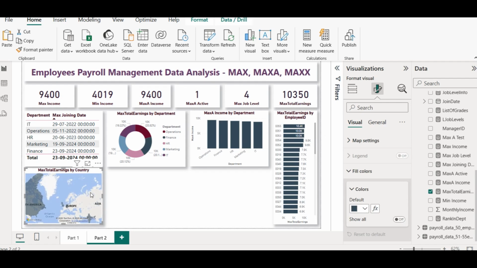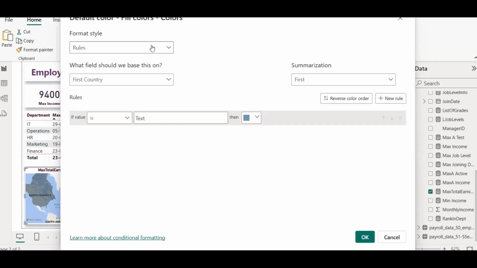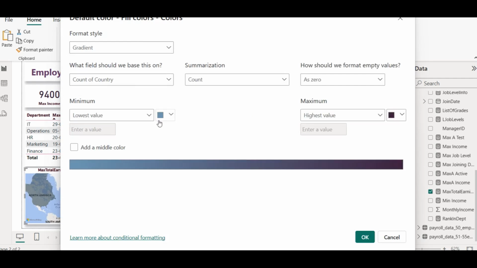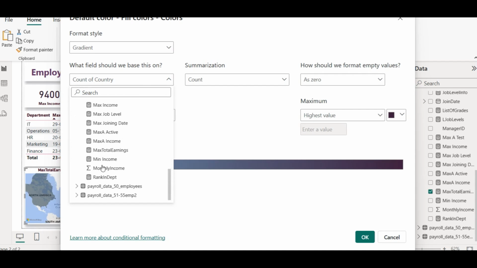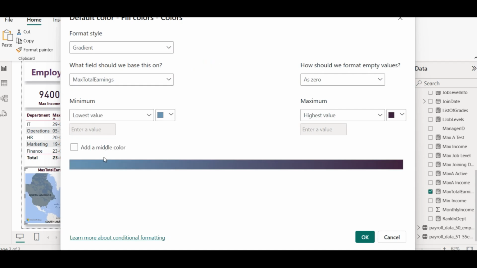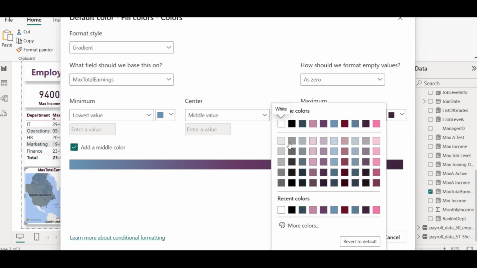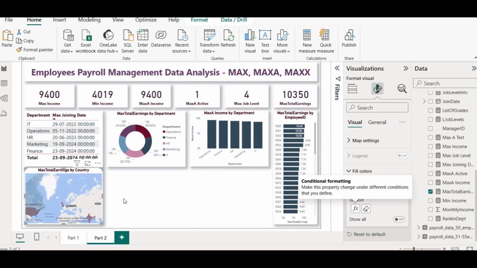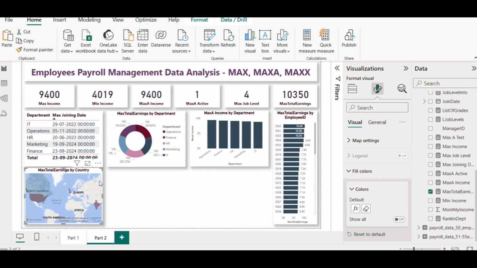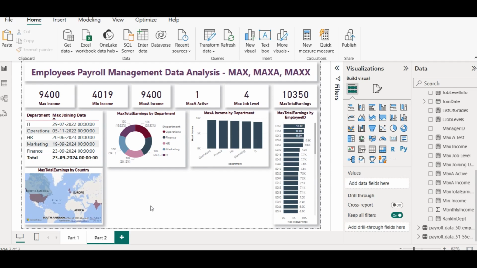You have to put it in this conditional formatting, and instead of count of country you have to select that particular measure, so maximum total earning. And then if you want you can add a middle color also, let's say dark pink or something. Whatever you want. So now you can see which countries are coming at highest level and lowest level.